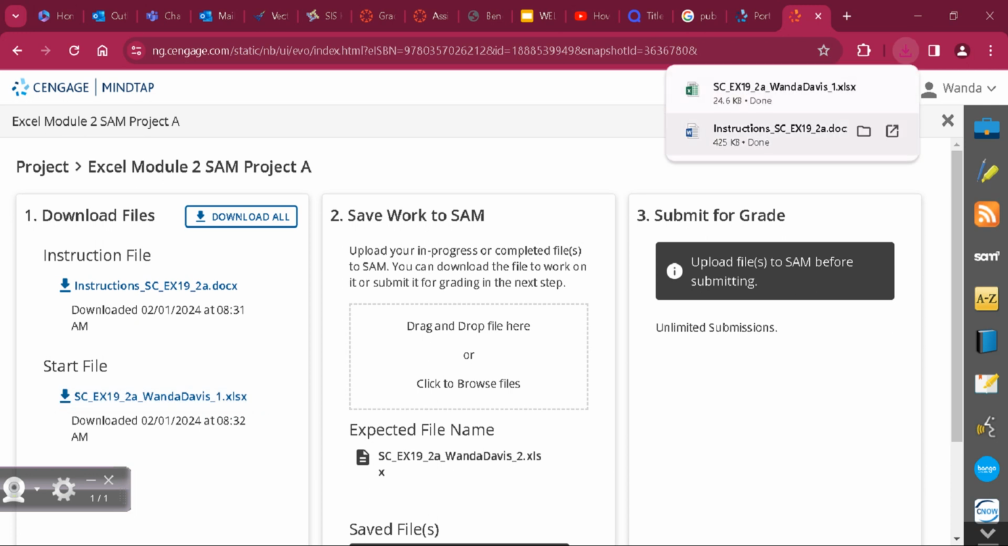When you do that, go on and open both of them up. One is in Excel and the other one is in Word. The instructions are in Word, and then the file itself is in Excel.